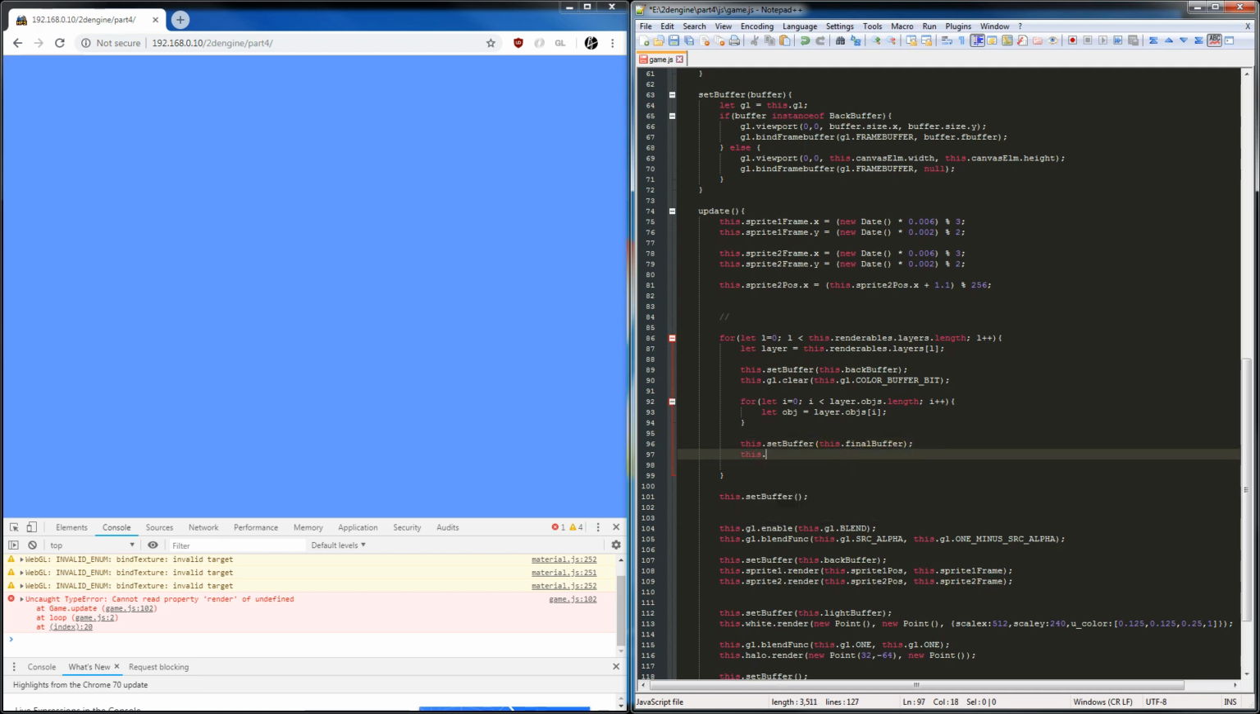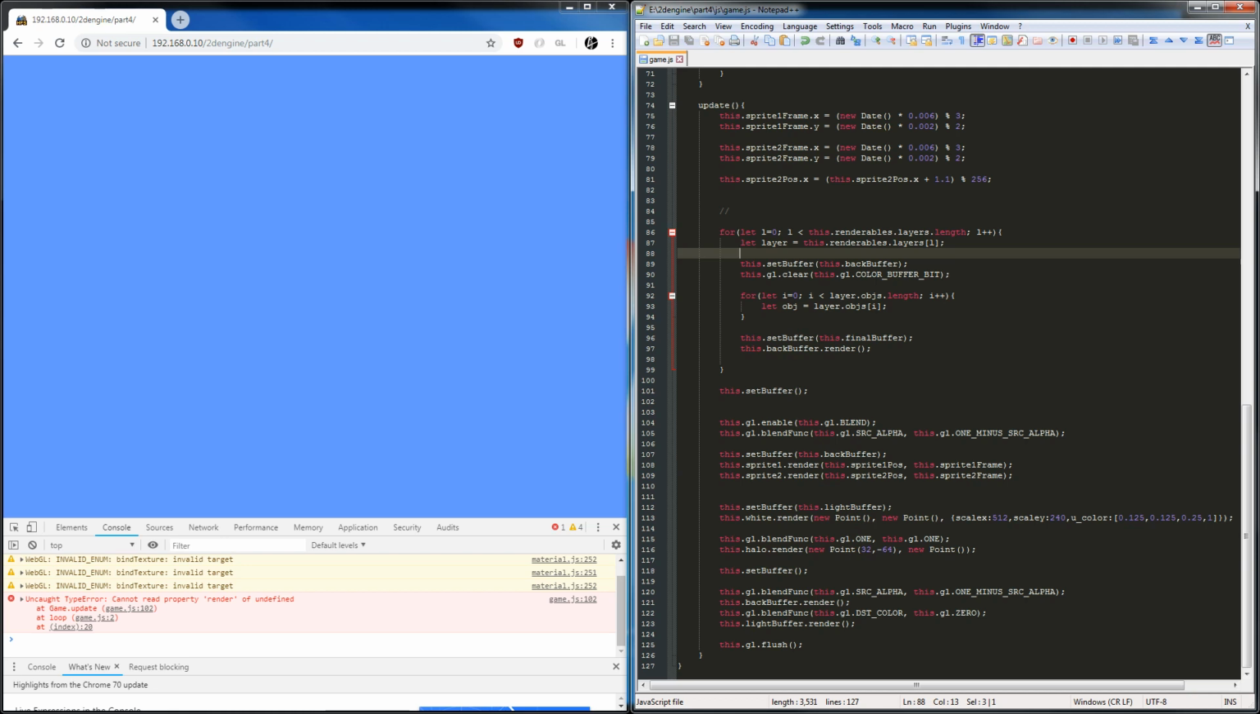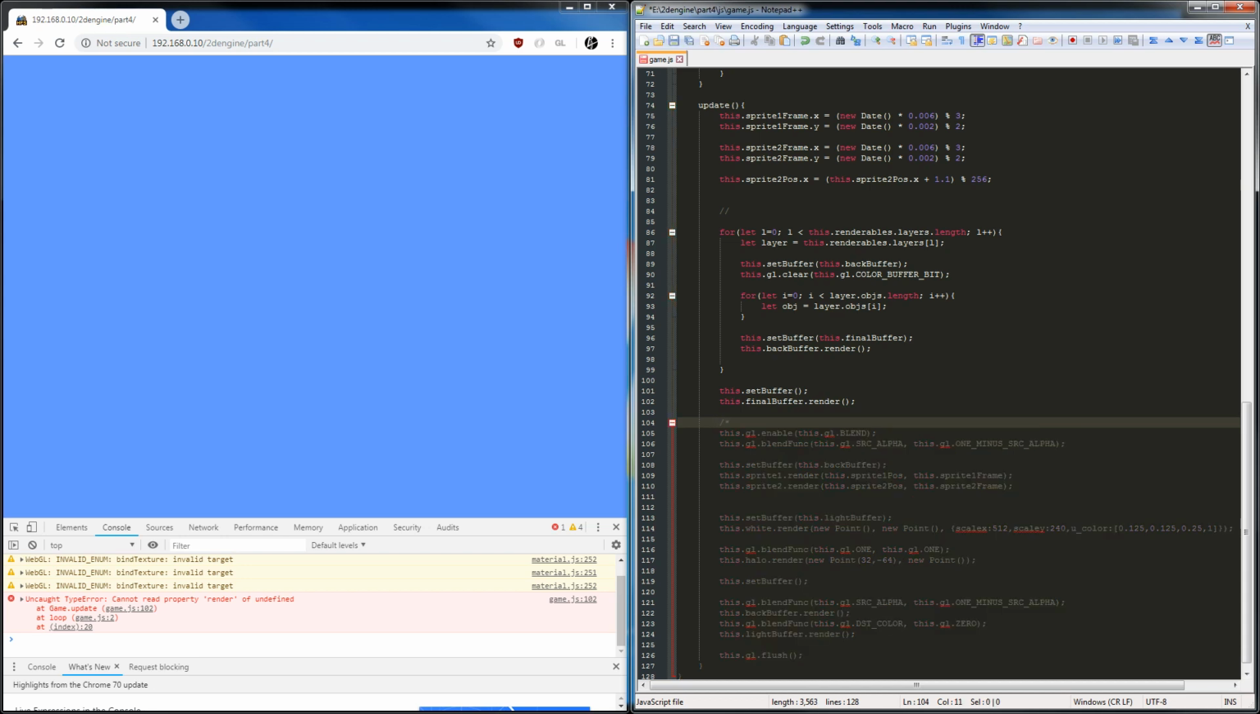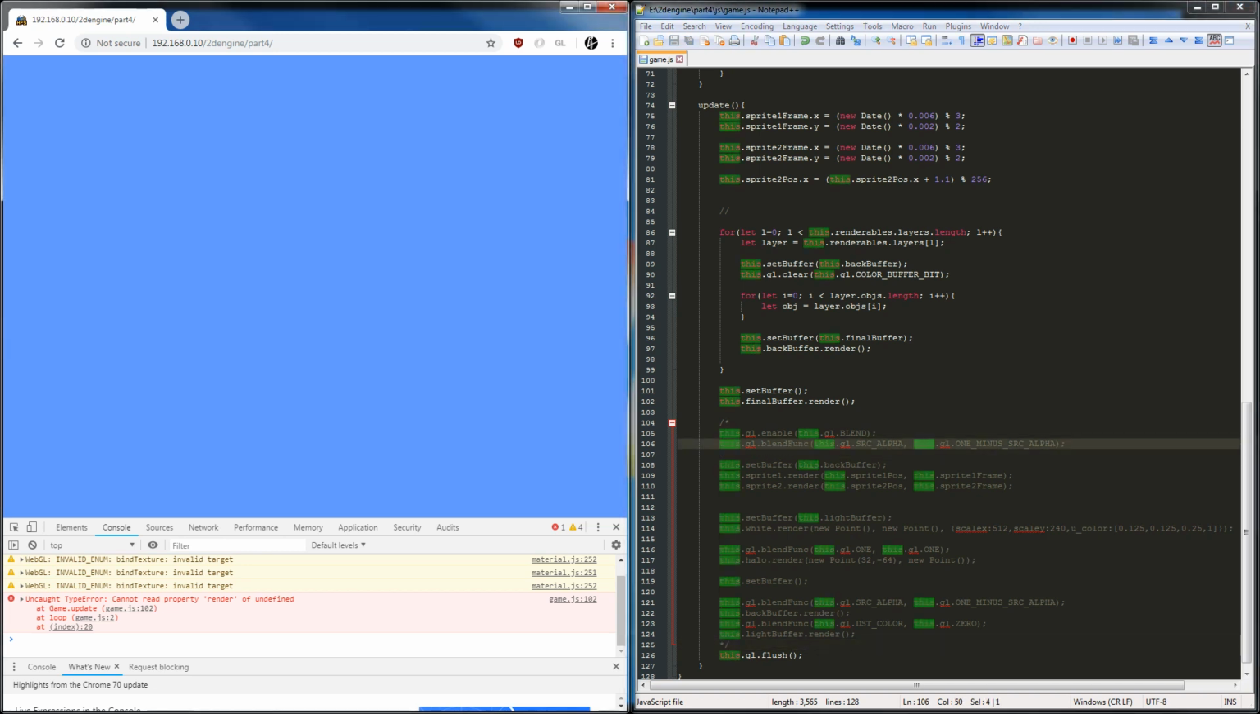And then this.backBuffer.render. What this is going to do is we first set it to the back buffer, render our objects to that buffer, then we set it to the final buffer and render the back buffer to the final buffer. And we keep doing that until we get to the end, whenever we set our buffer to nothing, but then render our final buffer. So this.finalBuffer.render. That really should be it. The rest of the stuff I don't think we need anymore, but we might pinch it for reference purposes, like this here and stuff.